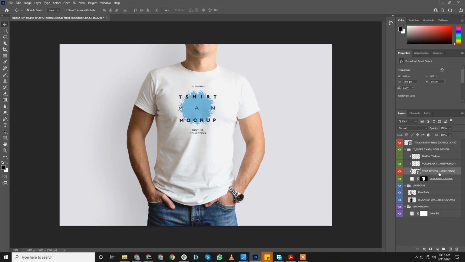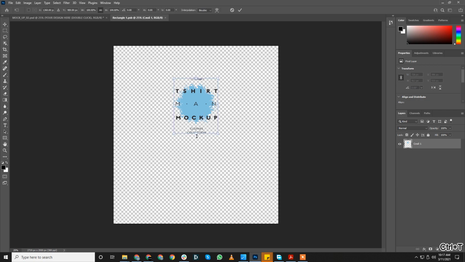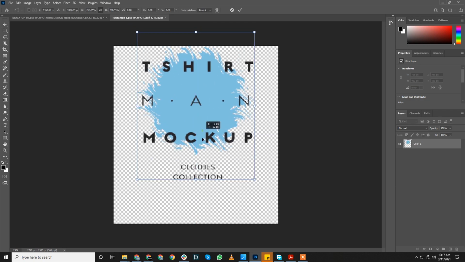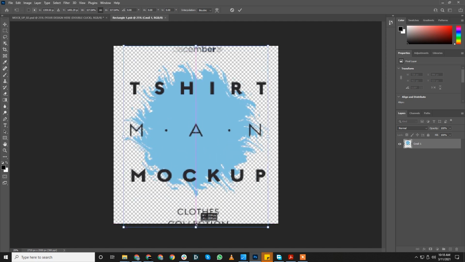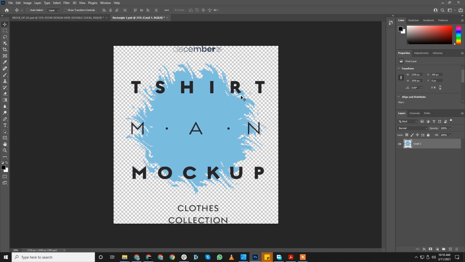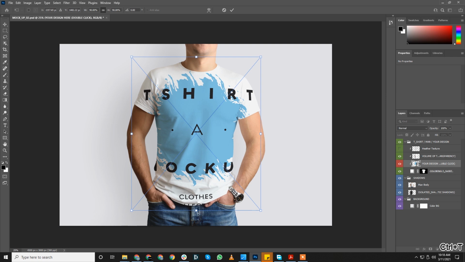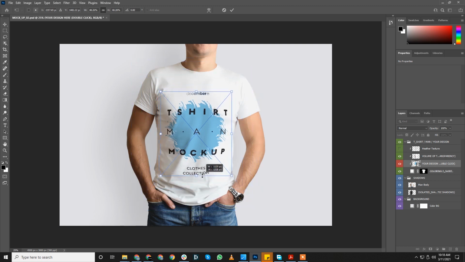So this is the actual smart object layer that is changing the design. If I press Ctrl T, again, as you can see, the bounding box is covering the entire region outside the t-shirt. So again, we'll follow the same step. Before that, we can delete this one. We'll double click this, we'll save this. Okay, then we'll press Ctrl T.